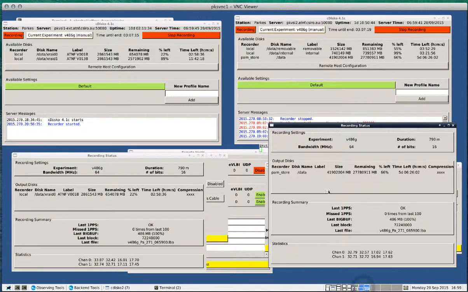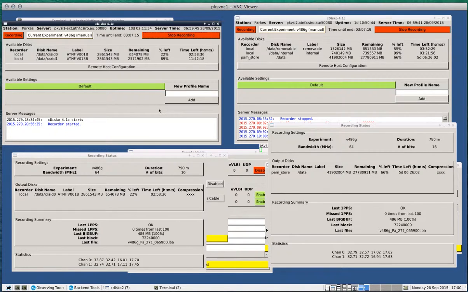The VLBI recording is done using the usual CDisco GUI. There is a separate screencast on using CDisco. In this particular experiment, we're actually using two CDiscos simultaneously for the 264 MHz modes. Normally, you would only be running a single CDisco.